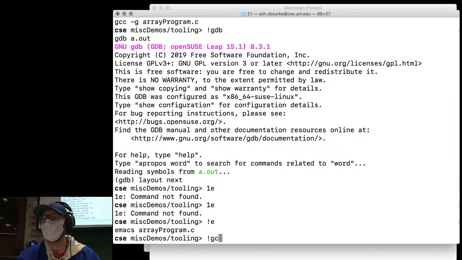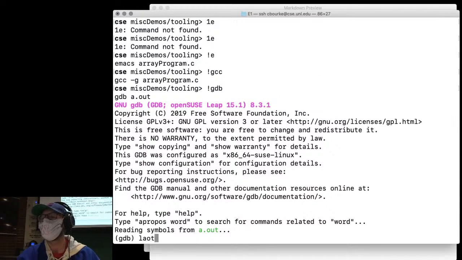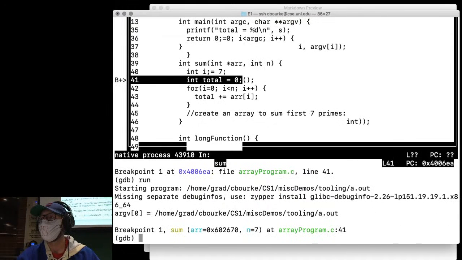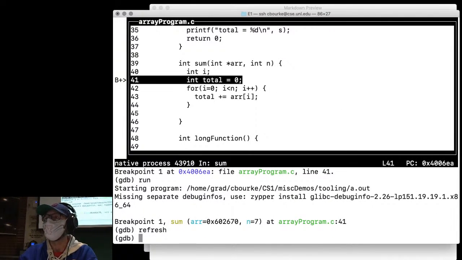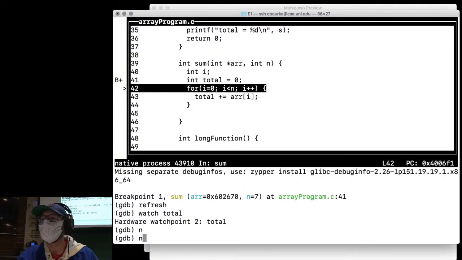If not, let's go ahead and GCC it again, GDB it again, and layout next. Break at sum because I know that the problem's in sum. Run, refresh. All right, so remember that we're adding 2, 3, 5, 7, etc. That means that total is going to start going up. Well, I could go line by line and print it out every single time, or I could set a watch to it. Keep an eye on total. Right? Watch total. So next.